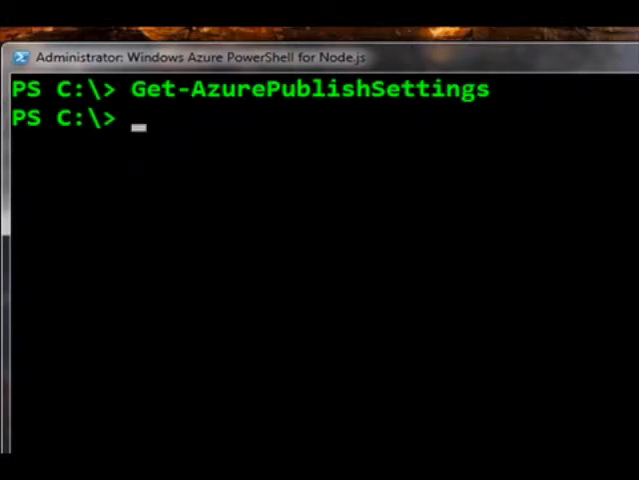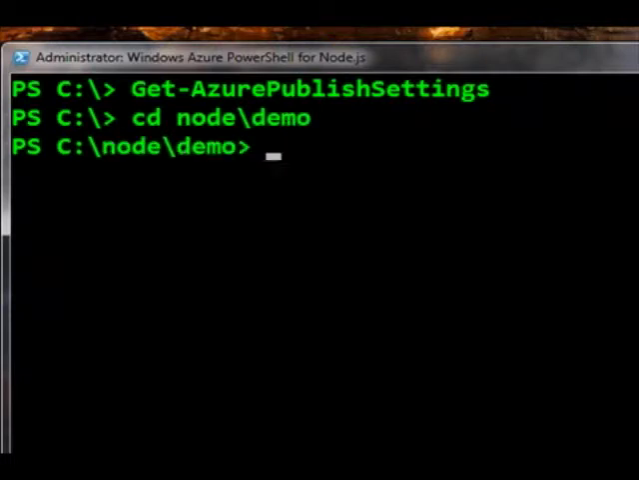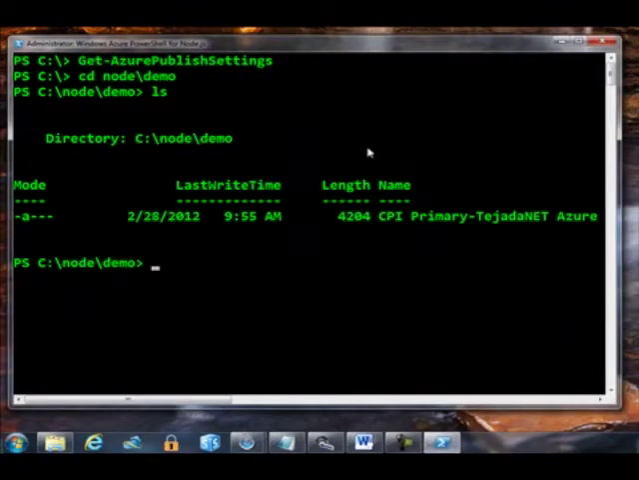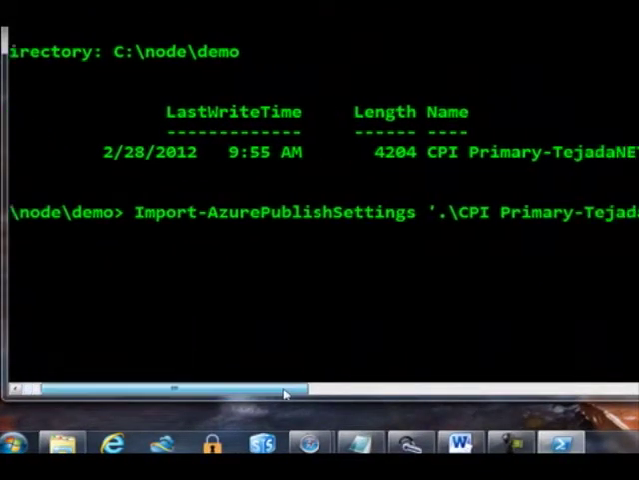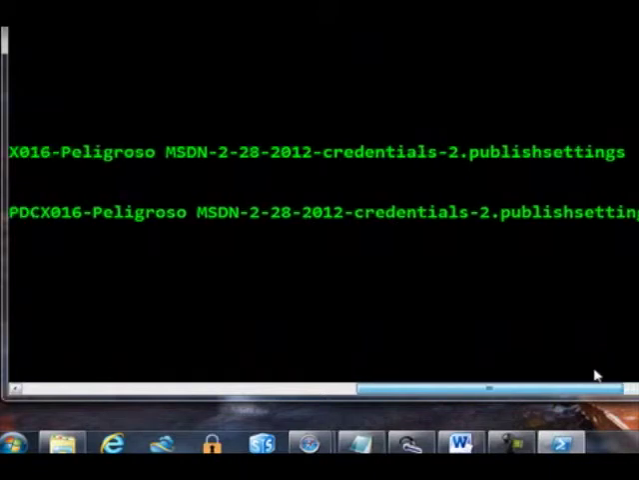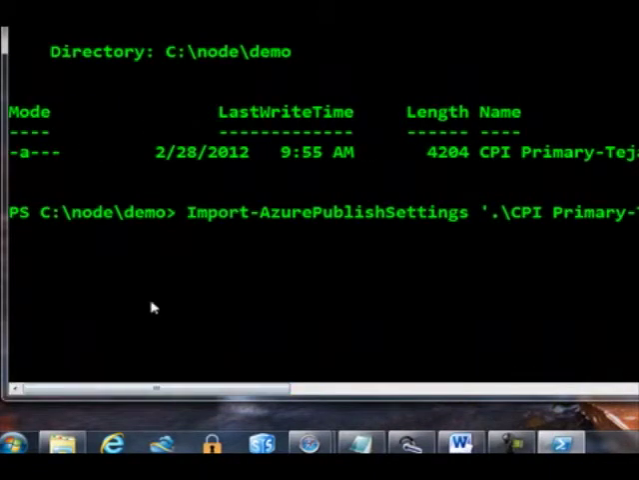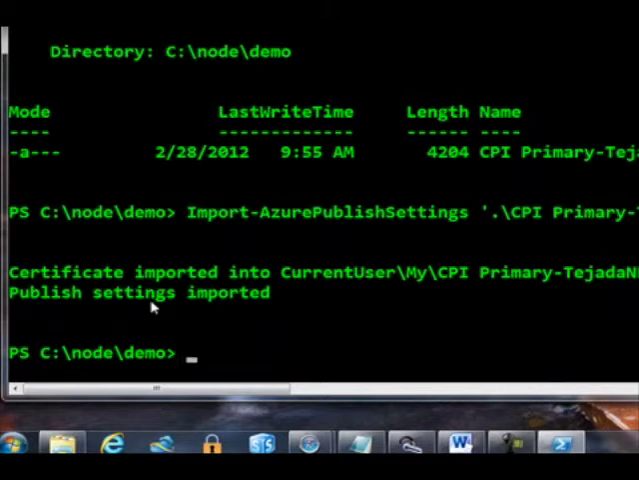So navigate to the directory in which you downloaded that file. We do this with the Import-AzurePublishSettings command, giving it as its only argument the name of our Publish Settings file. Once those settings are imported, we're now ready to begin creating our service.